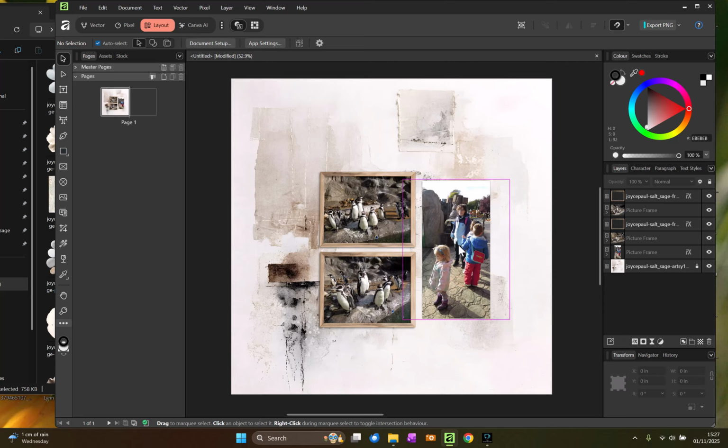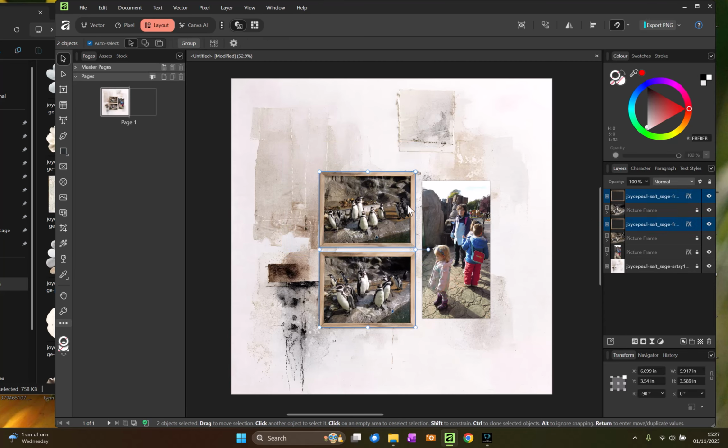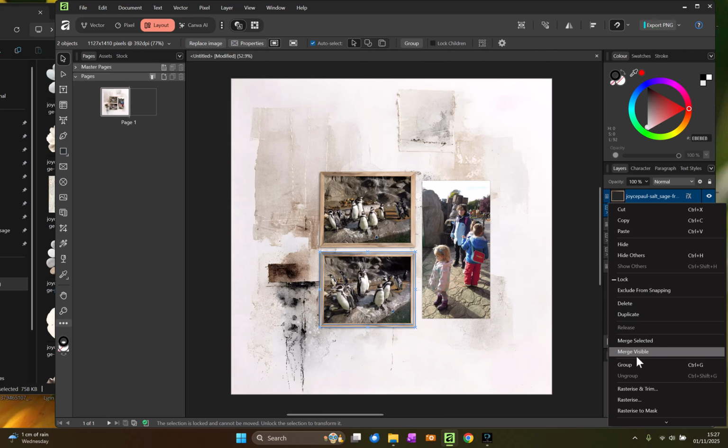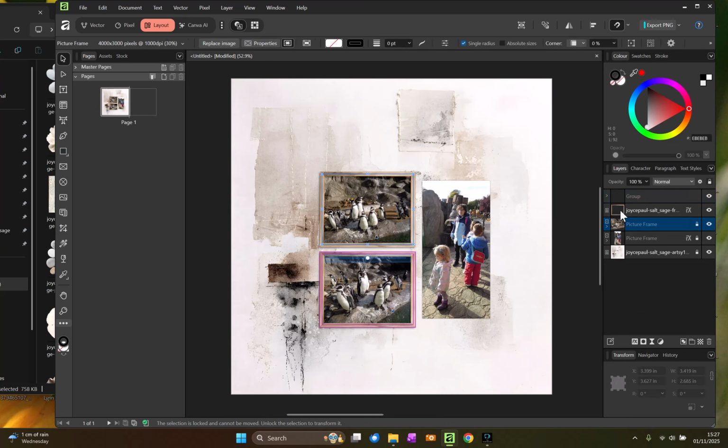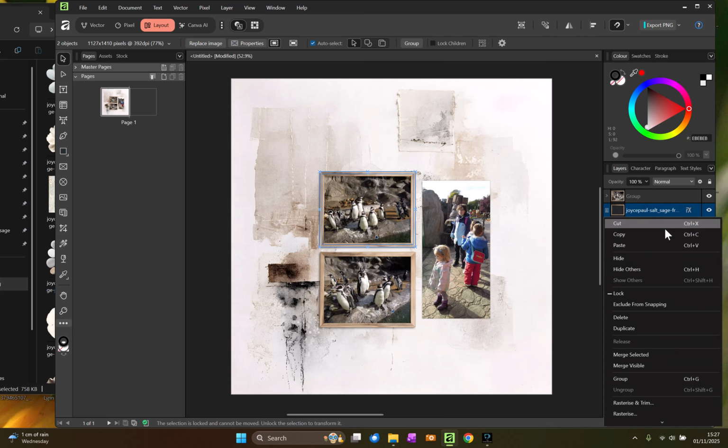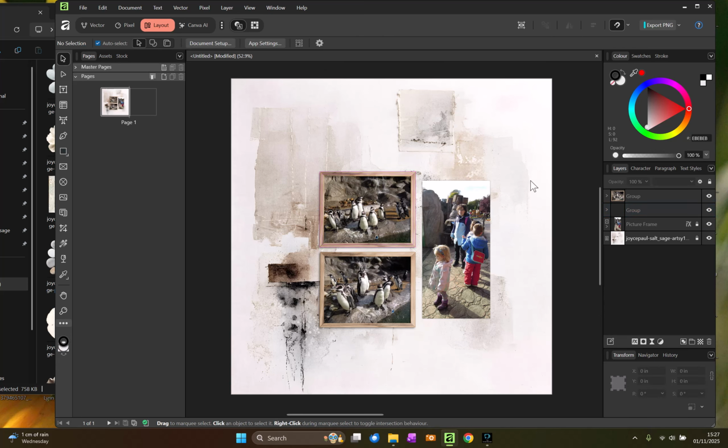To stop me from accidentally changing those pictures, I'm going to lock them. And now I'm going to group together the frames with the photos that are underneath them. And that's all my photos in position.